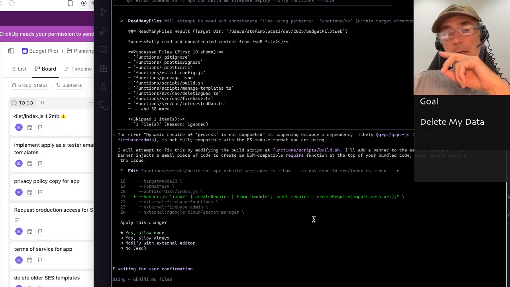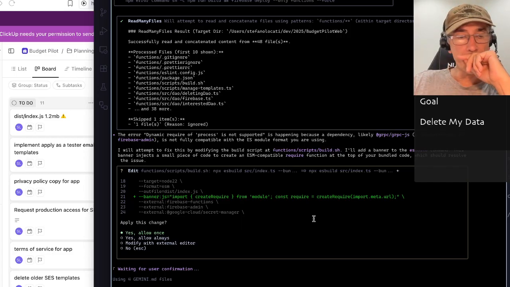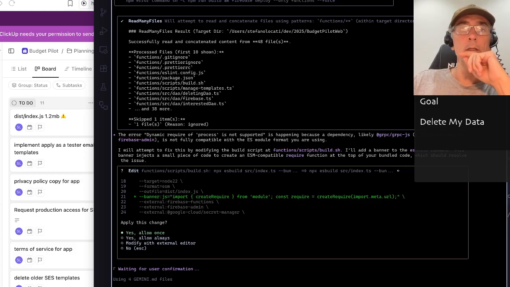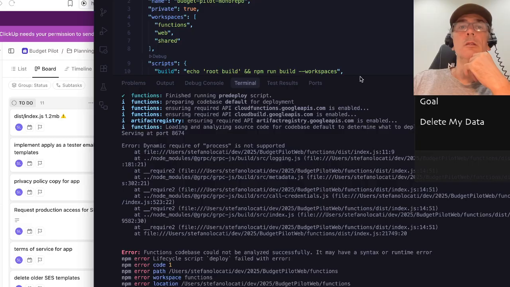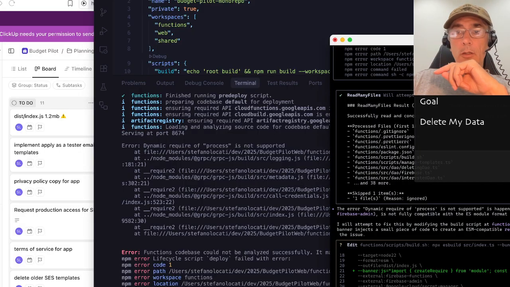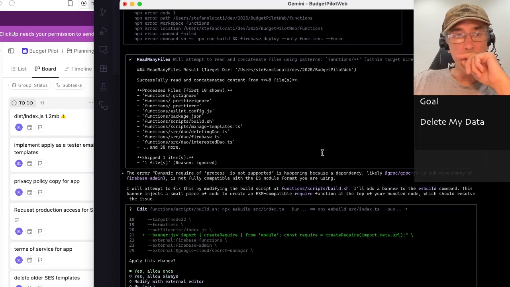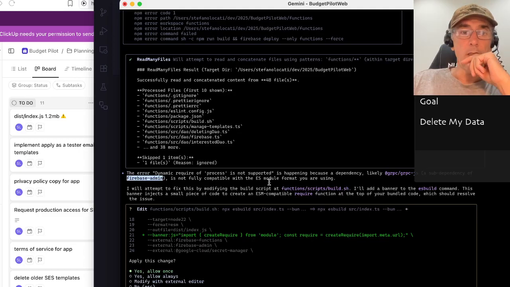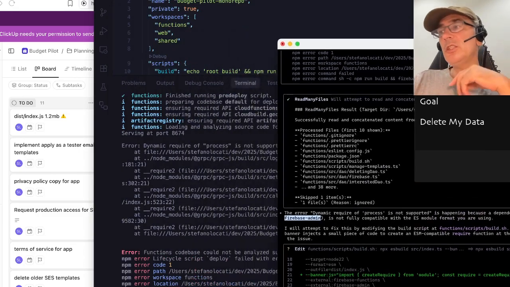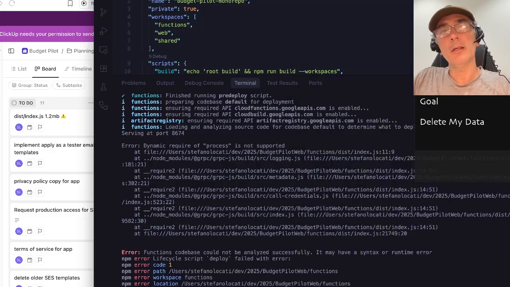That's the same as... no, no, no. I think that's the wrong fix. Wait a second. Okay, first read this again. The require error is happening because of dependencies. GRPC, the sub-dependency of Firebase admin, is not... Yeah, because it shouldn't even be there.